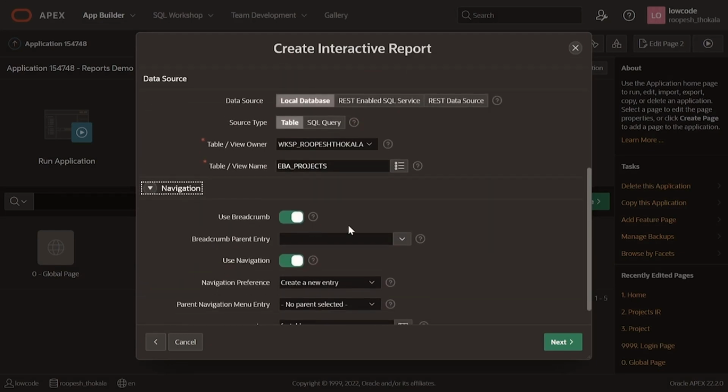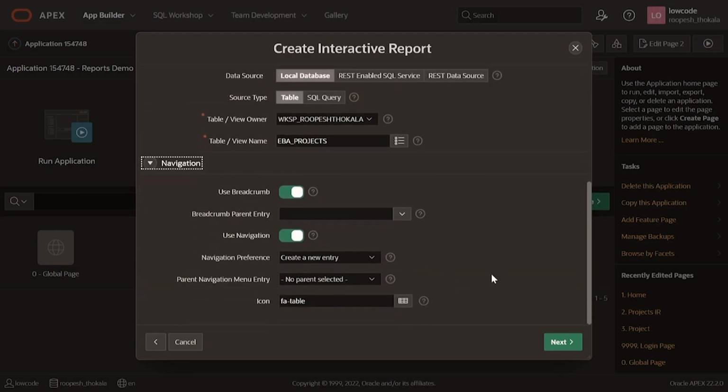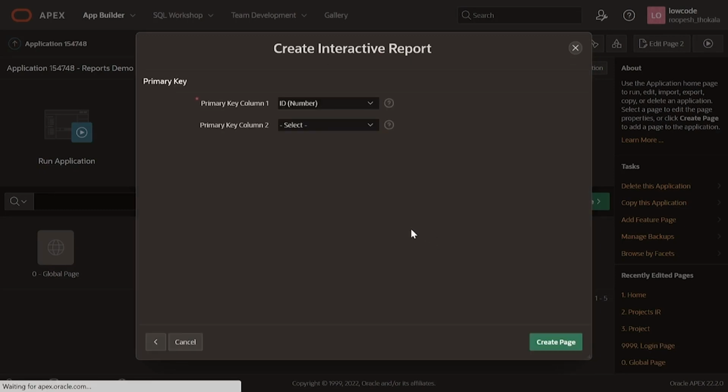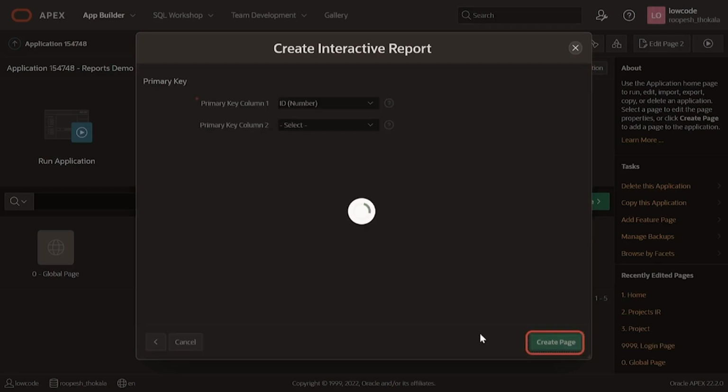You can choose the preferred navigation and click on Next. The primary key is selected by default from the table. You can also add a secondary primary key column. Finally, click on Create Page.